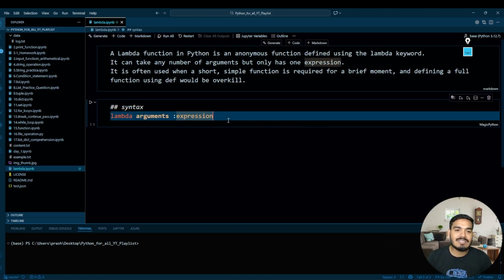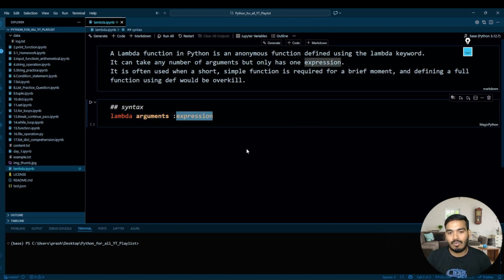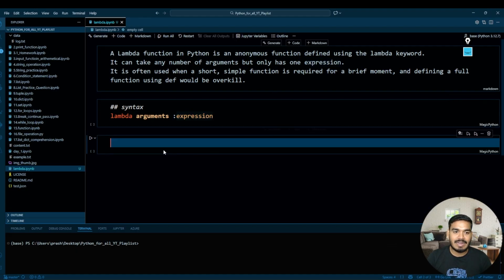So now let's understand what is argument, what is expression over here. Before that, in the very first line it is mentioned, a lambda function in Python is an anonymous function. Why is this function known as an anonymous function? Because this function has no name. Whenever we define any user defined function, let's say we write over here def and then the name of the function, right? But in this lambda function, we don't write the name of the function. With the expression, we need to understand what this function is going to do.